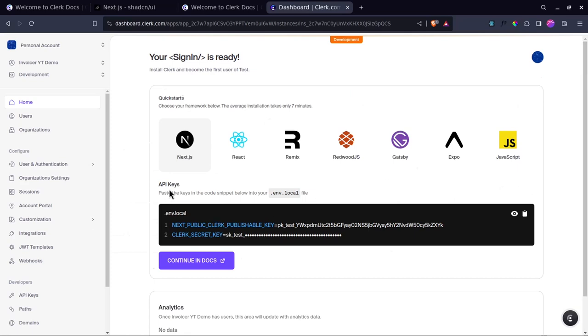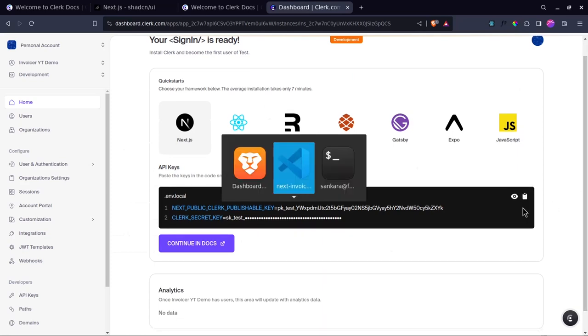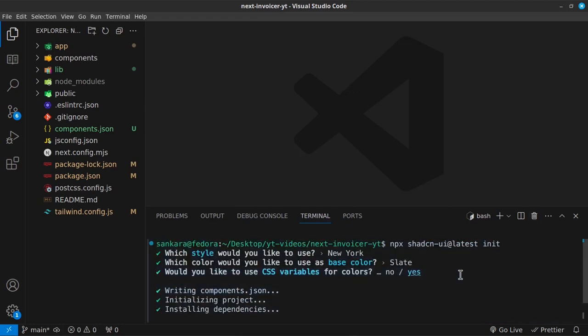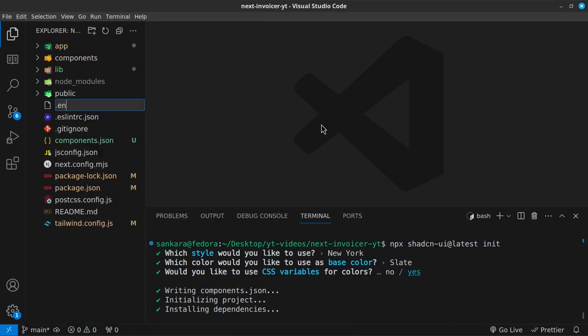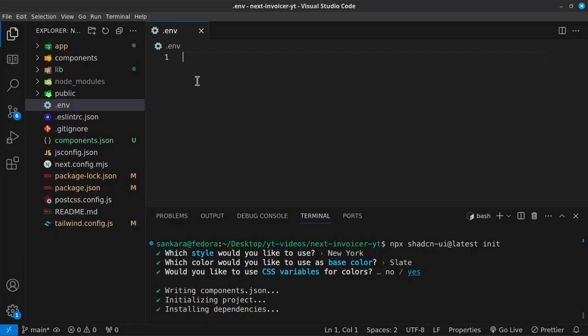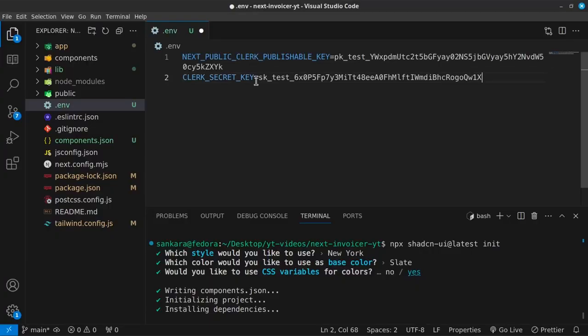And it says that we need to copy these keys and paste them in an .env local file. So what I'm going to do is go ahead and copy these two. Then back inside VS Code, you can see that this has finished running. Inside my workspace, I'm going to create a new file, and this new file is going to be called .env. Now, I'm not calling it .env local, even though if you call it that, it's still going to work. I just want to call it .env, and then I can paste in my publishable key as well as my secret key. And then I'm going to save that.